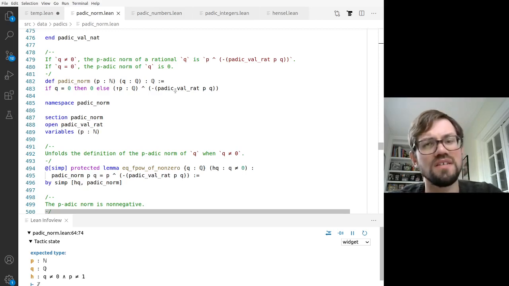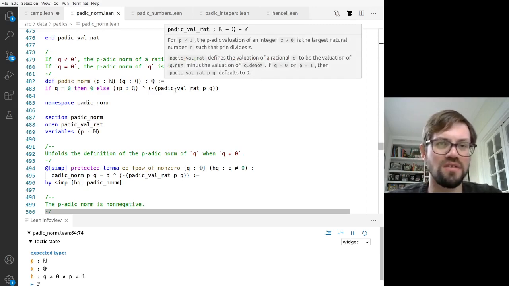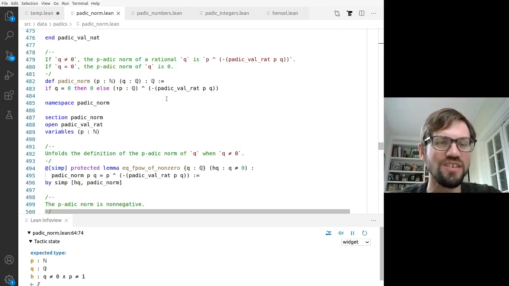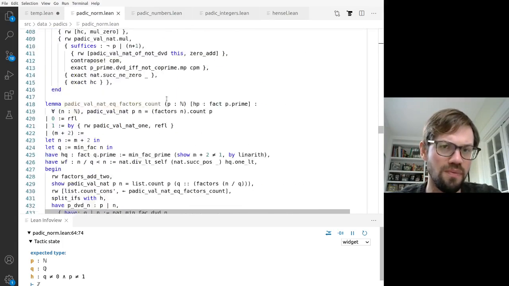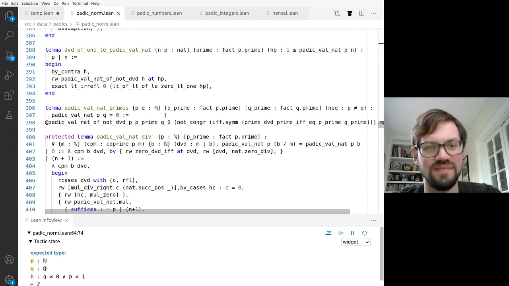We should note that to define the valuation, we didn't actually assume that p was prime. Similarly, to define the norm here, there's no assumption that p is prime. We've only included the prime p hypothesis for the lemmas in which we actually need it. If we scroll up, we can see this in some places. So this lemma, p-adic val nat primes, details are not important. If p and q are non-equal and are prime, then their valuation is 0.